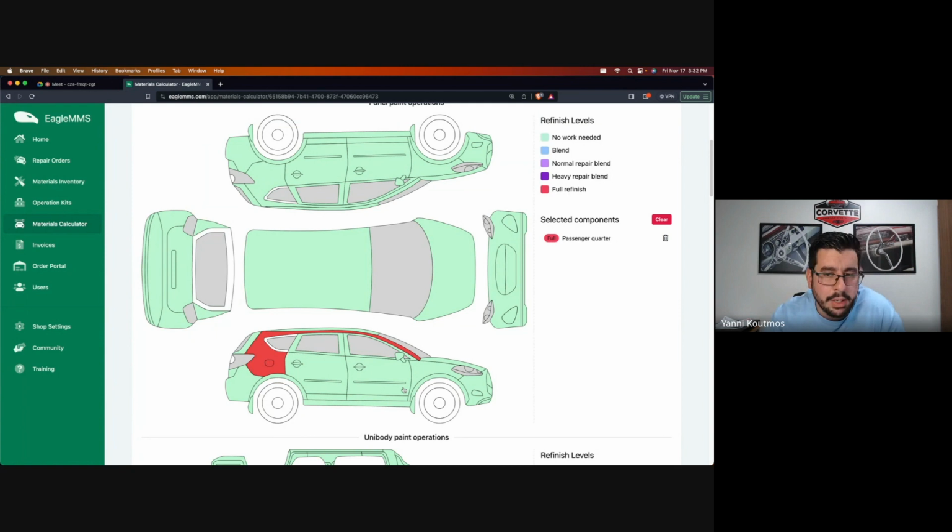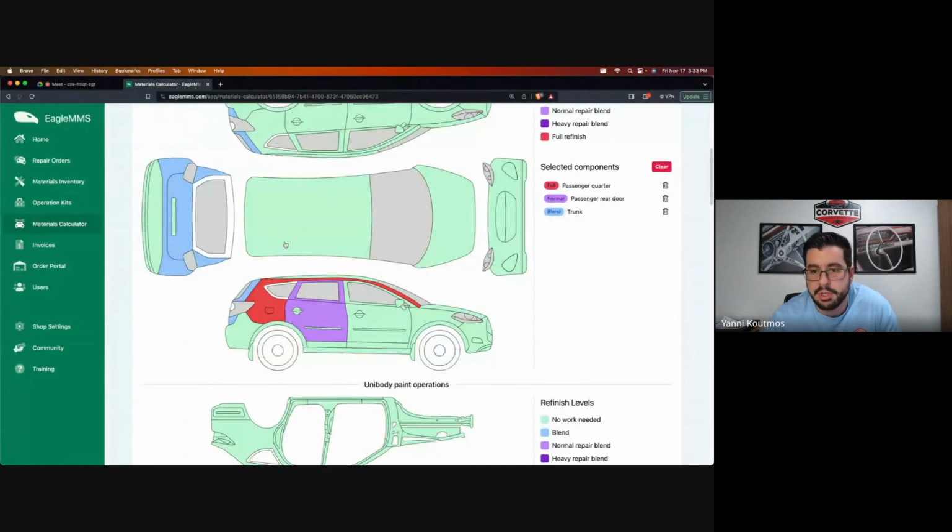of that panel. So let's say for the purposes of this demo, I need to replace a quarter, repair a door, and blend a hatch, right? This is my job, my job scope.